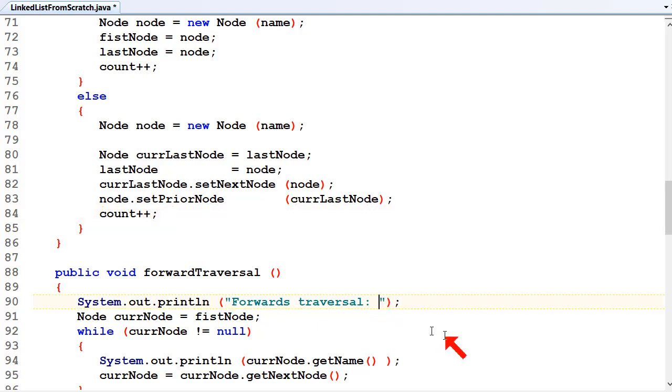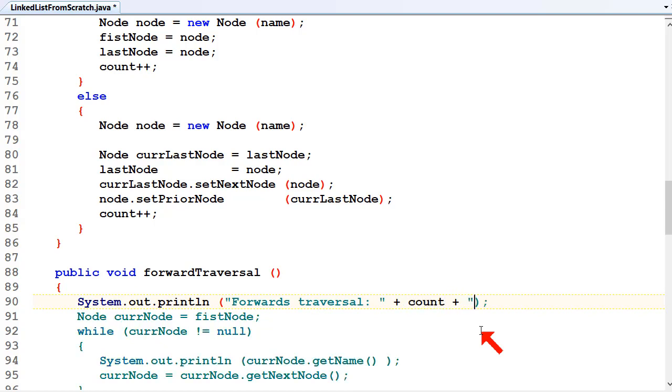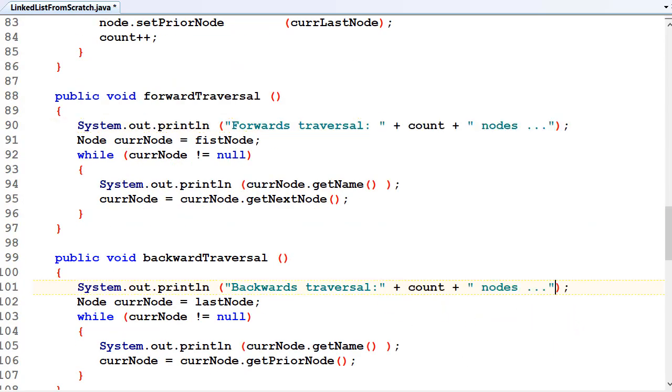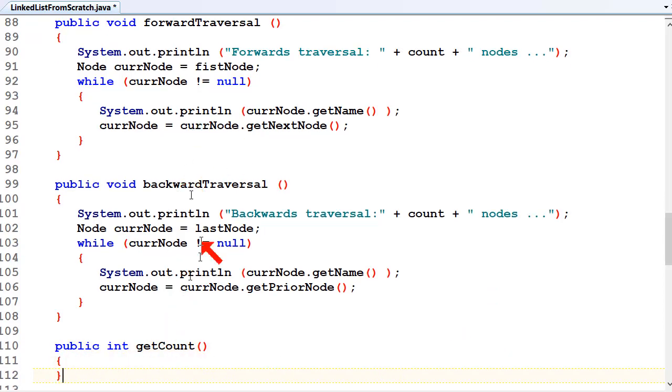And maybe we'll display the number of nodes here when we traverse, plus count, plus nodes. So we'll say forward traversal 5 nodes or whatever as we forward traverse. We'll do the same thing on the backwards traversal as well. So we're traversing whatever nodes, 5 nodes or 1 node or whatever. And we must add a size method as well, so we can get the size, public int. If you want to call it getCount, that's fine. Or if you want to call it getSize or whatever, that's fine as well. Probably should keep the same name. If you call this the number of nodes count, then you should call it getCount. And that's just going to return the count. So if anything outside of the class needs it, it can get the count as well.